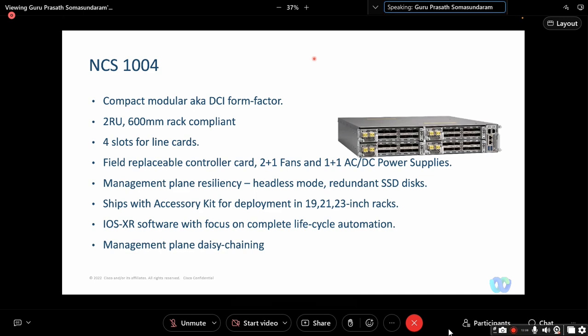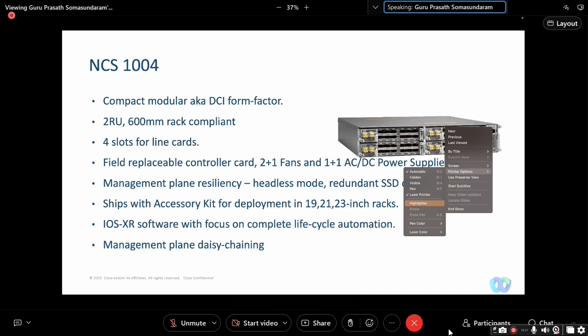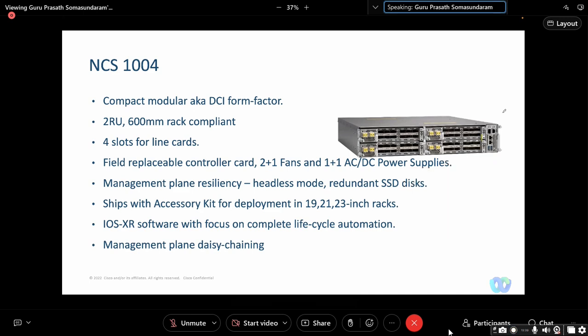So where's the management port here? In the controller card, right? Yeah, this one. If we are able to see it here, this one.